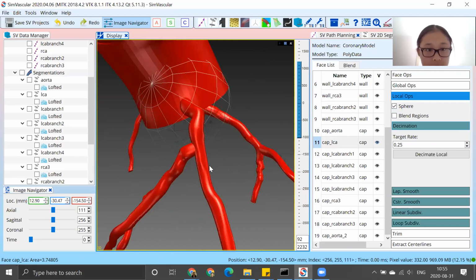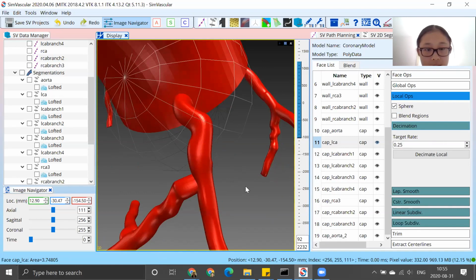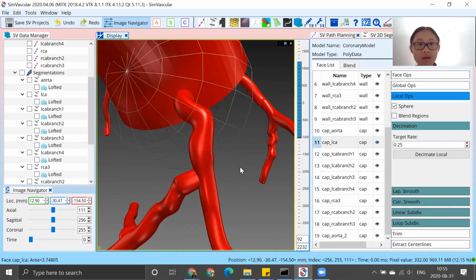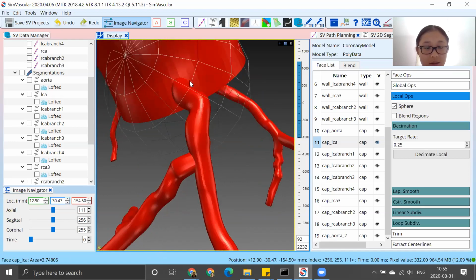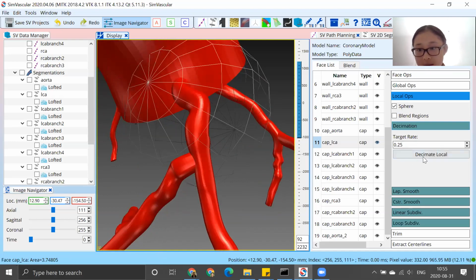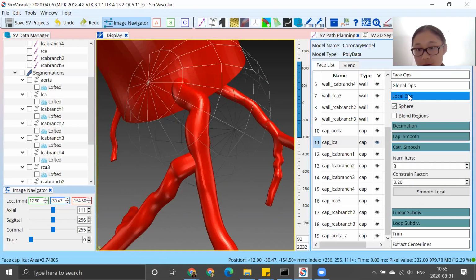So the reason why we don't want it to be too big is if we smooth the edge of the vessel here as well, it'll look a little bit unnatural. Like if you see, if I press this right now, if I do, and we'll use under local ops, sphere, and constrain smooth. So constrain smoothing will just smooth the vessel's surface together.